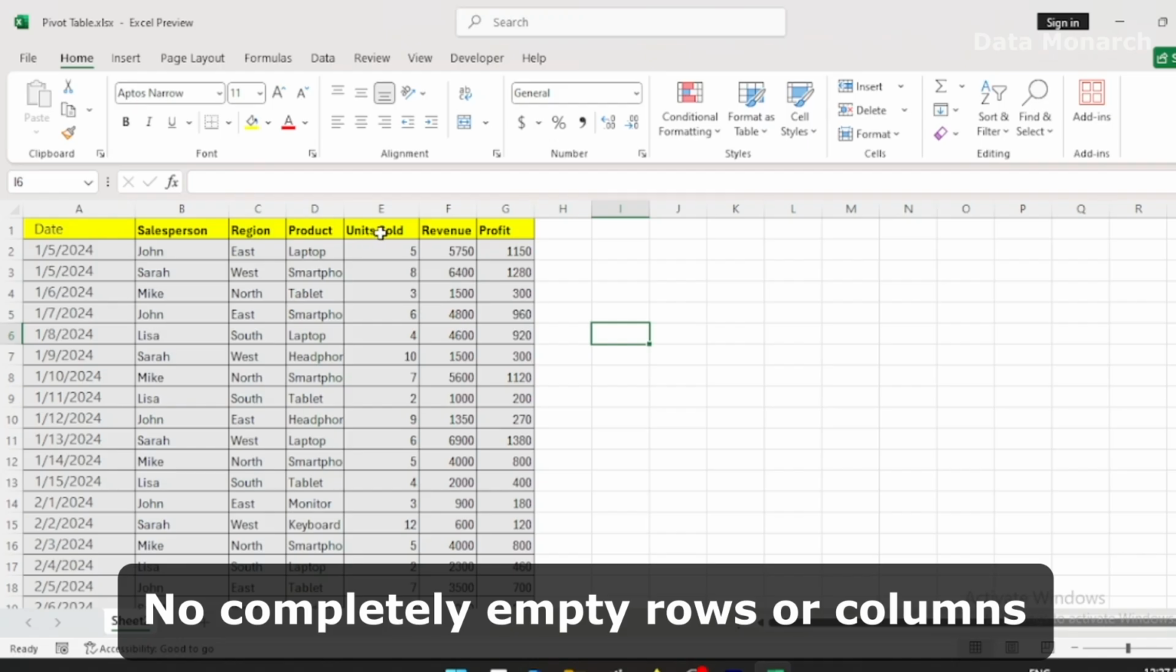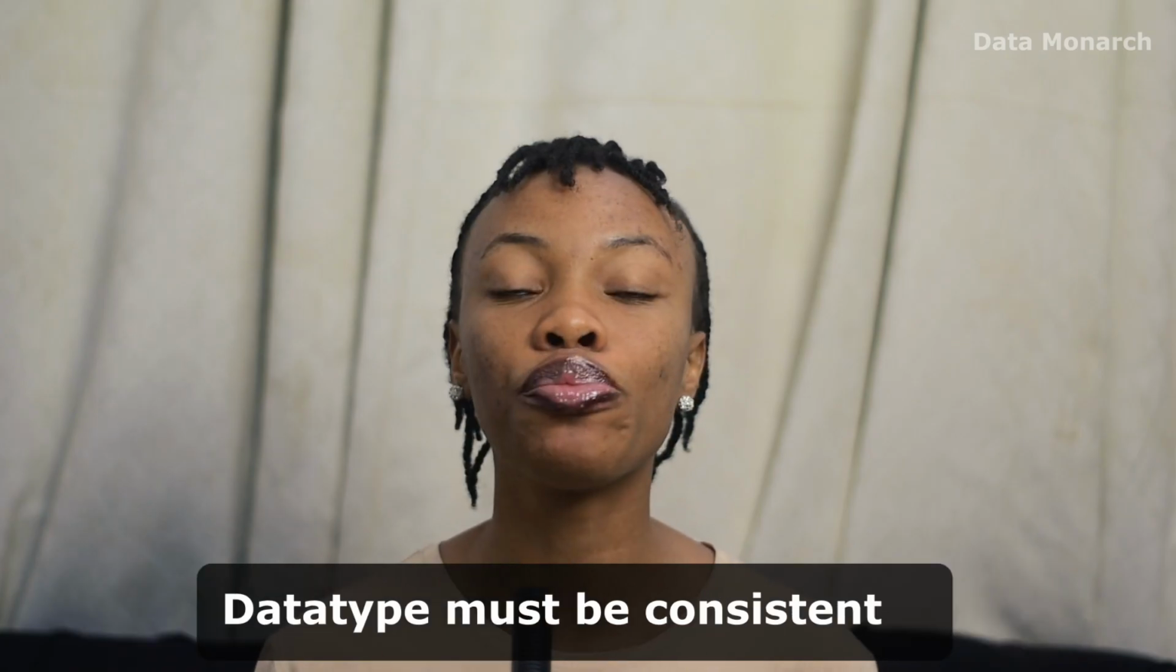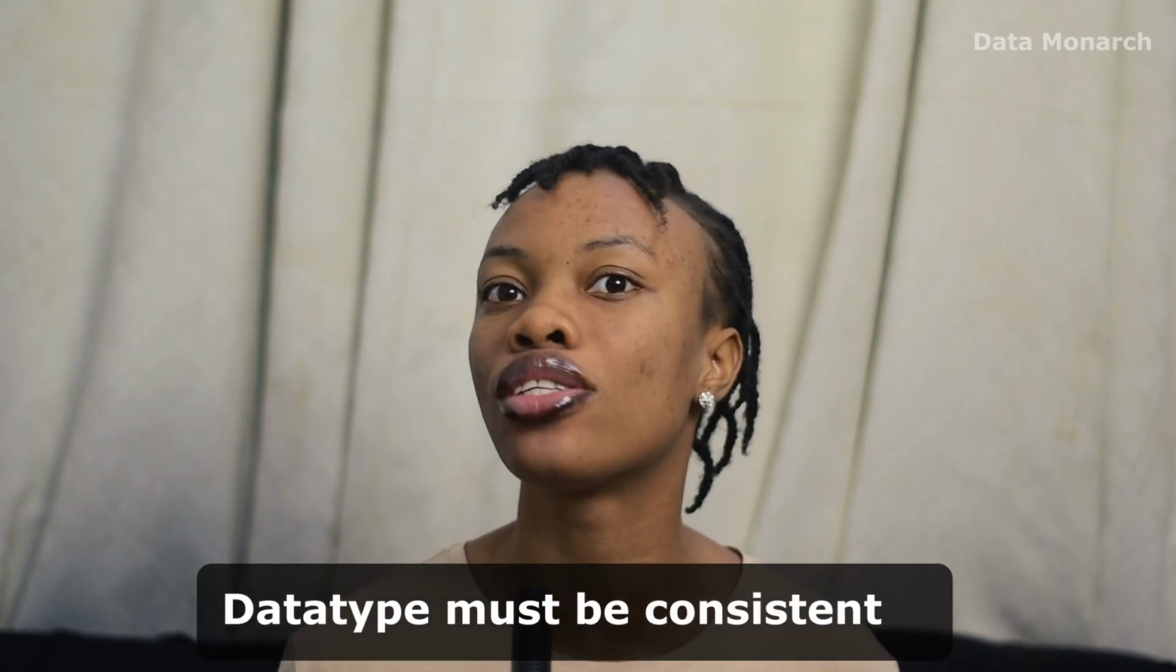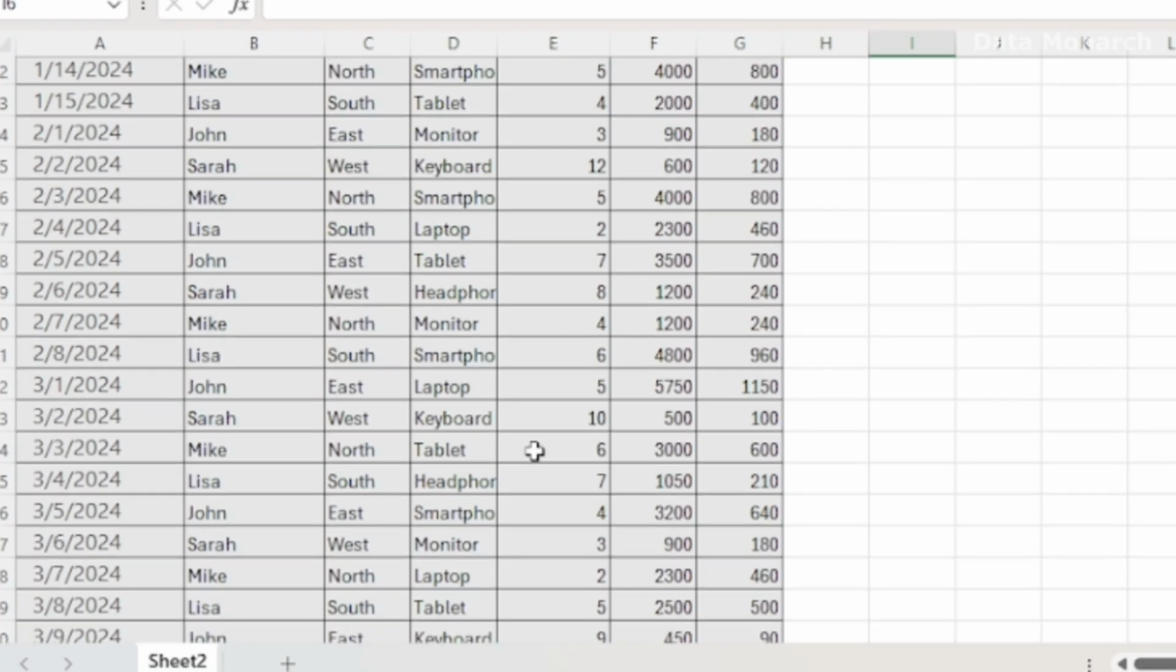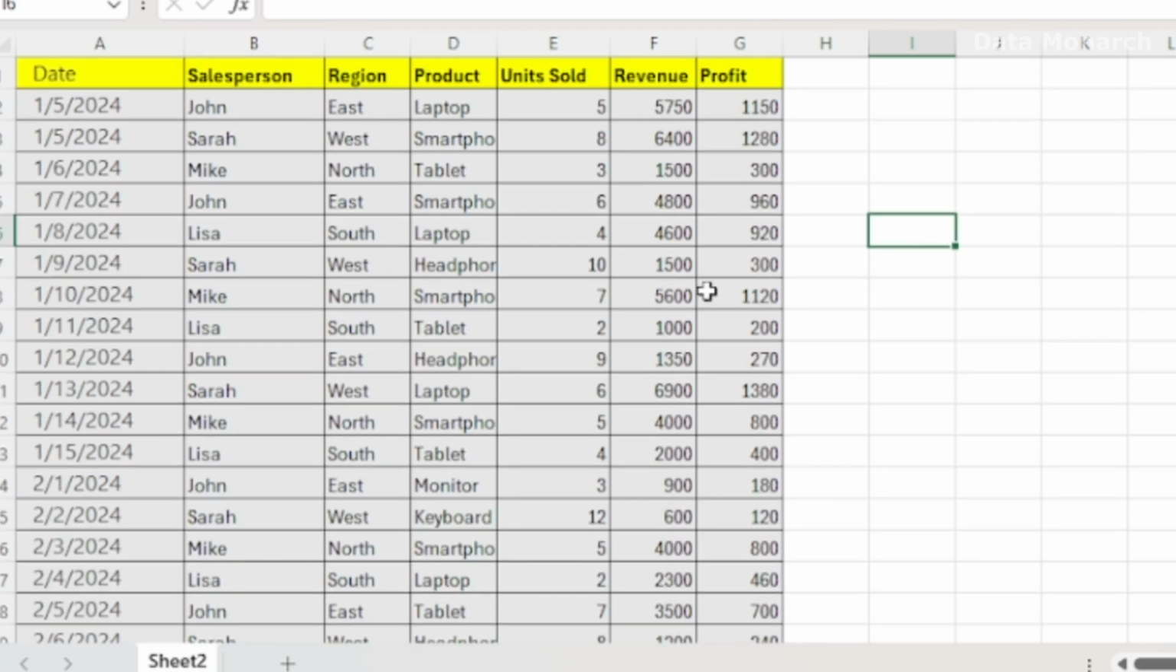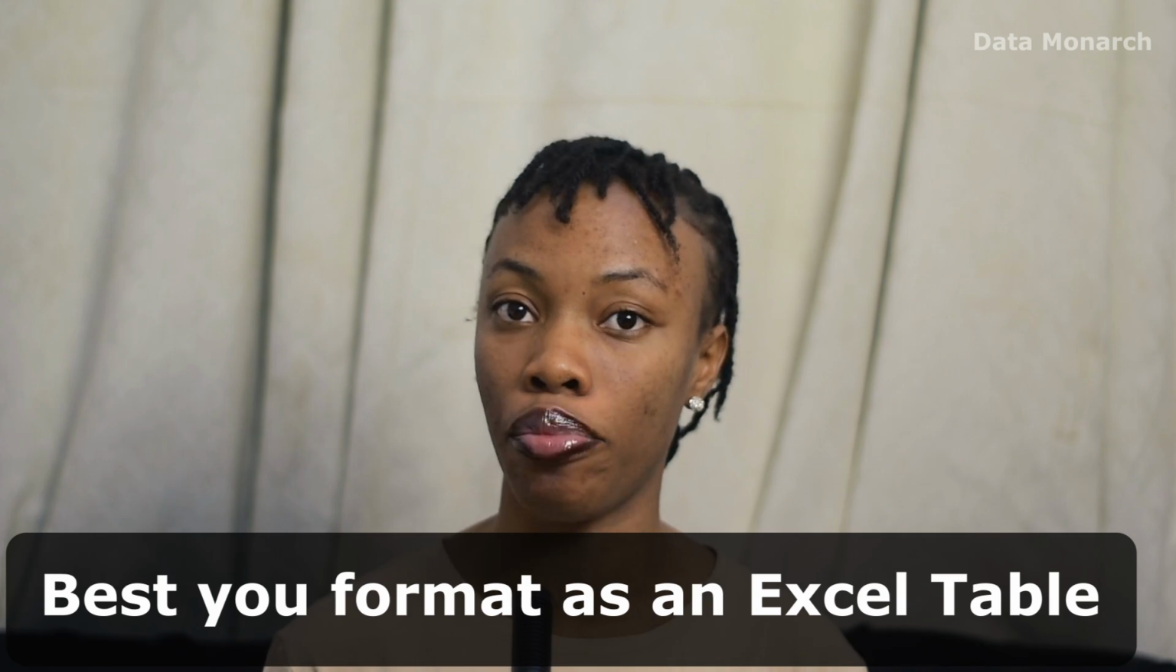Before we create a pivot table, our data must be properly cleaned and structured. You must ensure that each column has a clear header, no completely blank rows or columns, and data should be consistent, not mixing text with numbers. If a column has text data, ensure that every one of its rows is in text format, while if it's a number value, ensure that all the data in that column is numeric. And to have more organized and structured data, it is best you format your data as an Excel table.